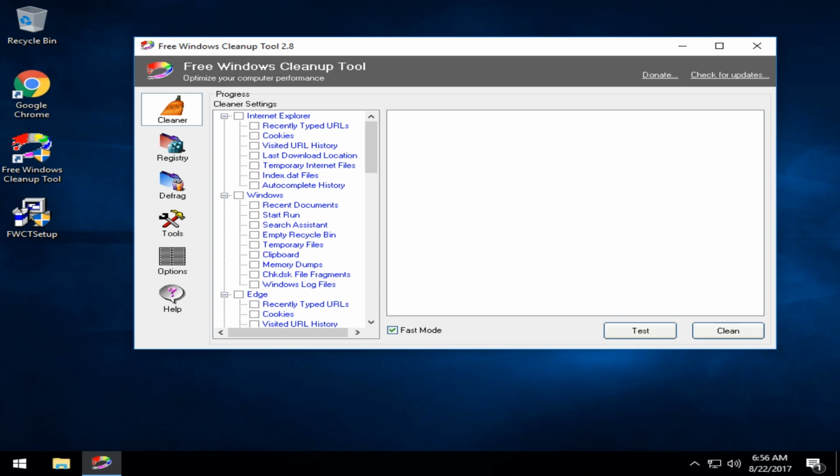Today we're looking at a free Windows cleanup tool. Let's get right into it. It's going to take a bit. We're going to compare it to CCleaner as we go along because that's the most popular question.